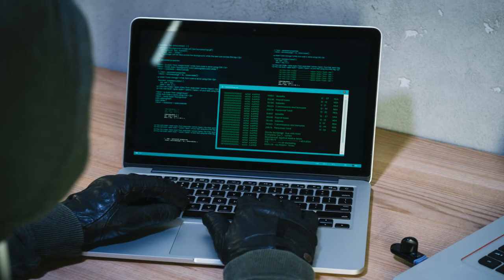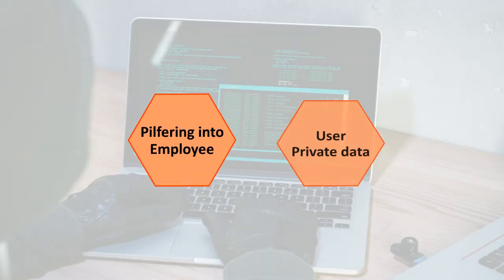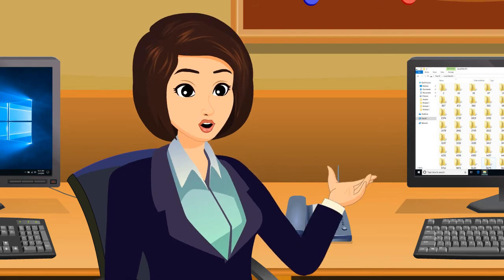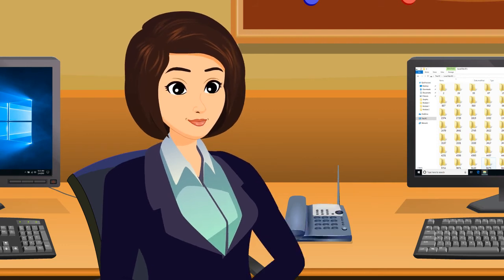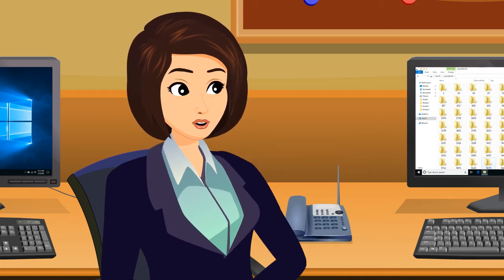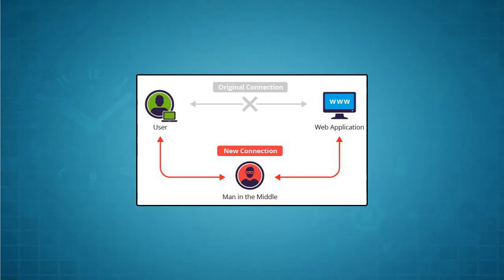They compromise sensitive information, like pilfering employee and user private data. After that, they try to sabotage critical organizational infrastructure. For example, they try to delete databases. Then they try to take over the total site.